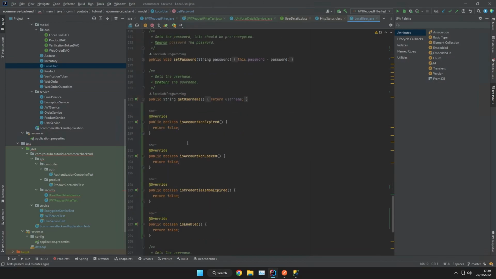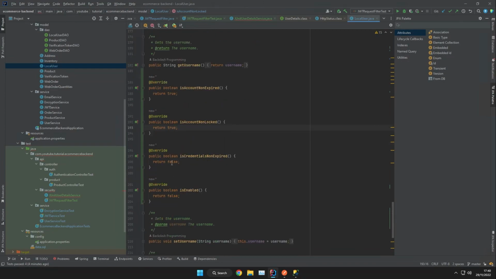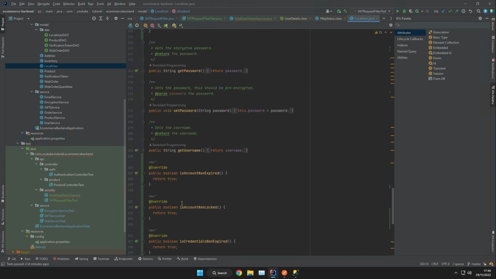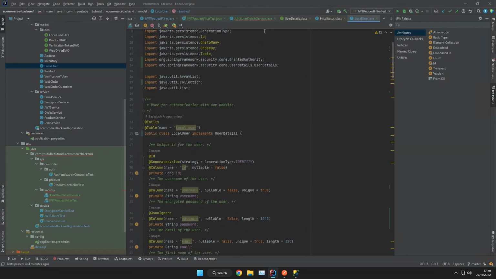Password we've already got. If we scroll down, we've got is account non-expired, true because all accounts are non-expired. Is account non-locked, true because all accounts are not locked. Is credentials non-expired, true because all credentials are not expired. And is enabled, true because all accounts are enabled. So there we go. We quickly implemented that interface just into our local user without an issue.